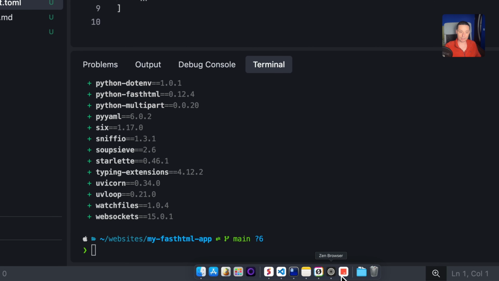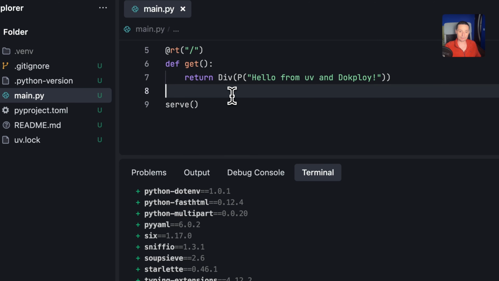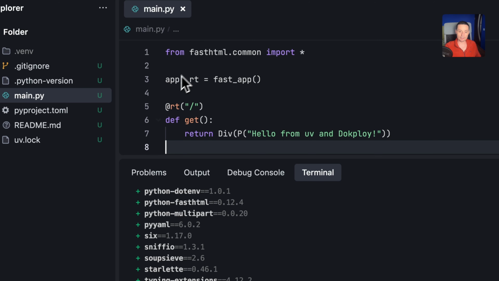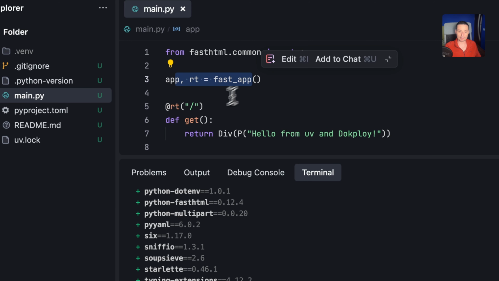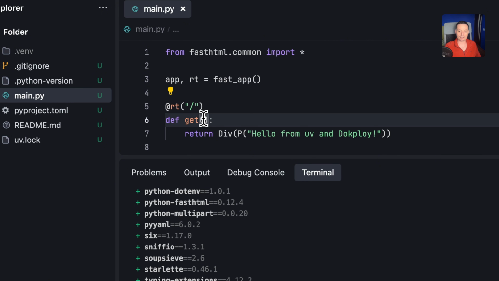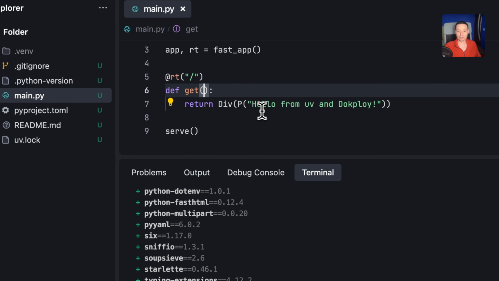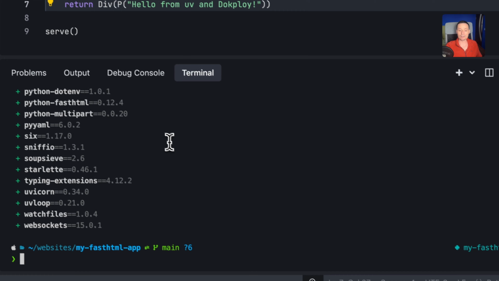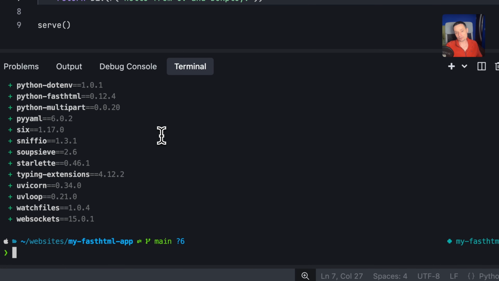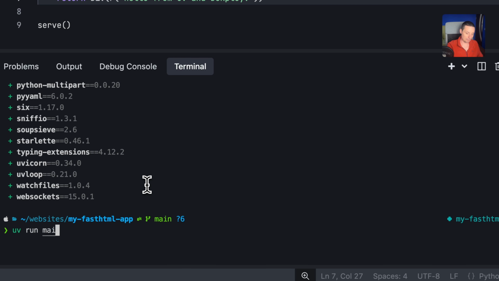Here, I will modify the main file to import everything. It will define the FastHTML application. It will do a get, and it will have a div with hello from UV. First we need to test this just to be sure that everything is working as expected with this project. I will just use uv run main.py.